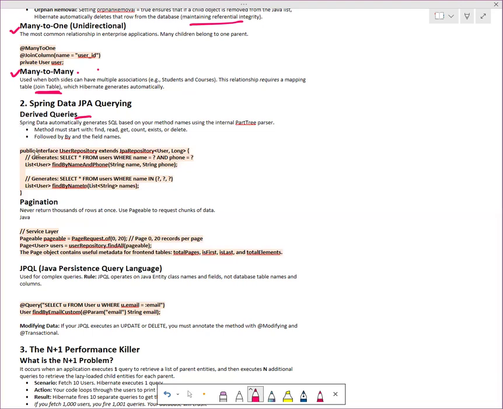Spring Data JPA has a magical internal engine. If you name your repository methods following specific rules, then Spring generates the SQL for you using a class. What is that class? That is the PartTree. Okay, so that is basically a parser. Through that PartTree class, all those things will happen.